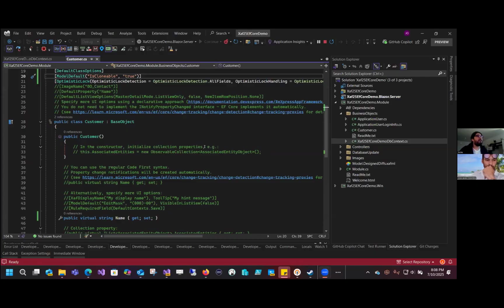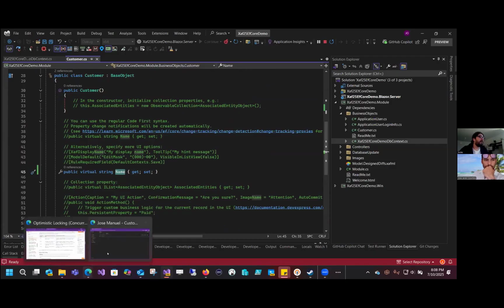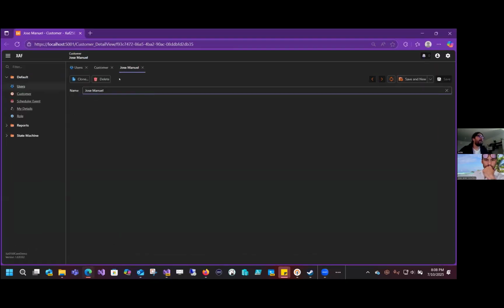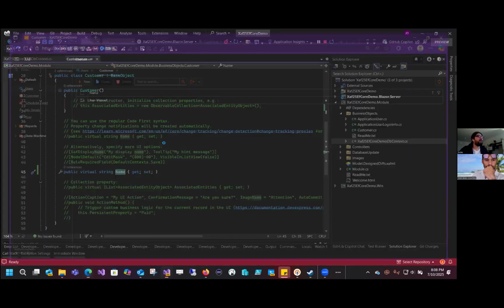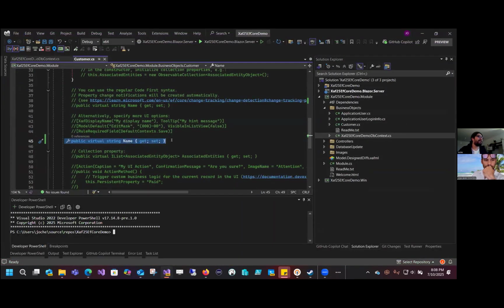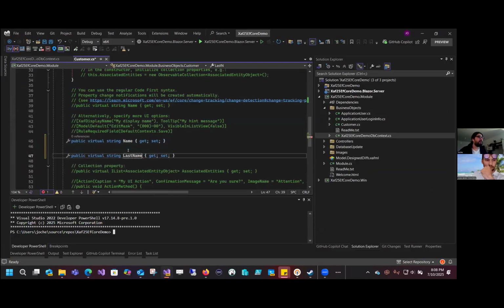But in this case, what I want to show is, okay, I have this customer class with the name property, and that's it. That's the only property that is there. So right now here I have the application running, and there is only one property. So what I'm going to do is just add another property. Of course, this is super easy to show. So this will be last name. And by the magic of Developer Express, let's run this. And this will update the schema and everything.